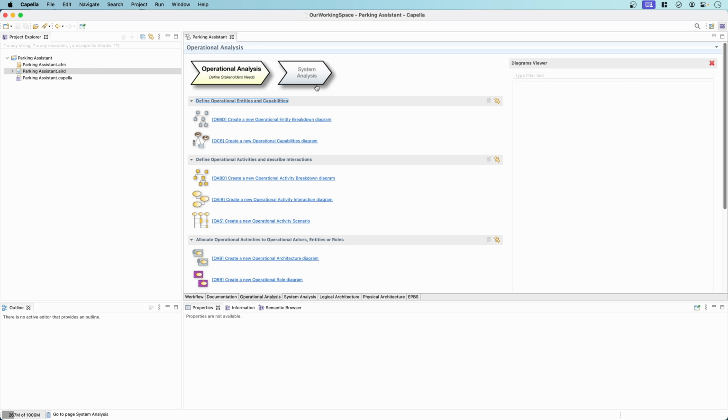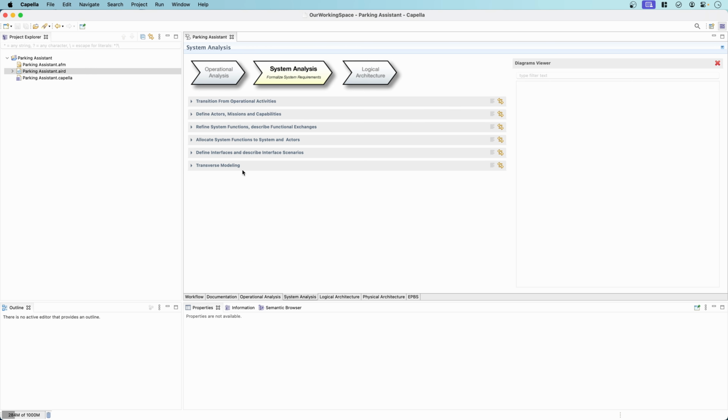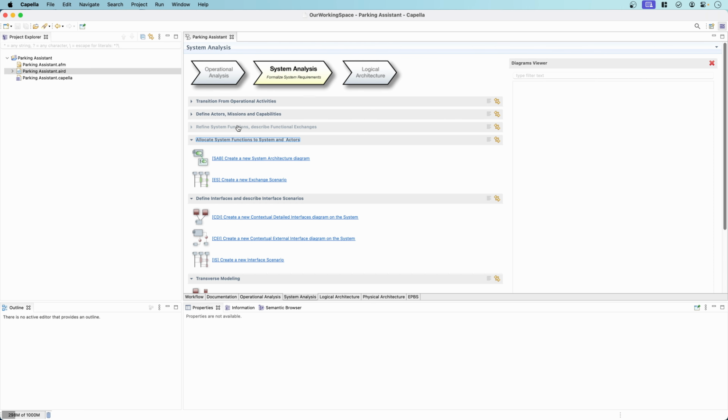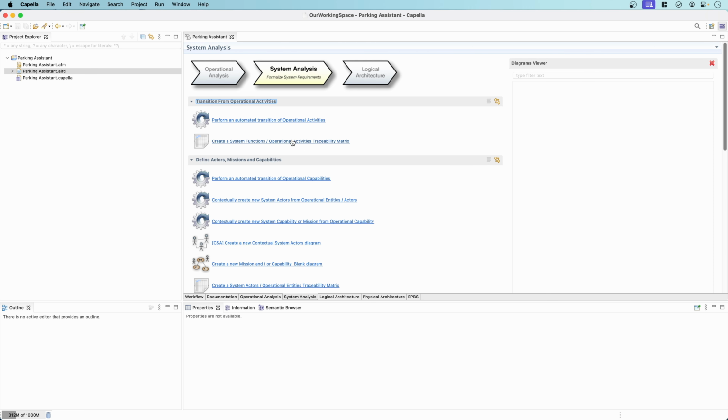We can click on the next phase, the system analysis phase. When we click on that, here again we see some categories. We can open them, and then we will see some activities we can do in the system analysis phase. The system analysis phase and each following phase always starts with the transition activities or actions. When we click on that, the artifacts which are created in the phase before are transferred to artifacts we can work with in the phase we are in now.